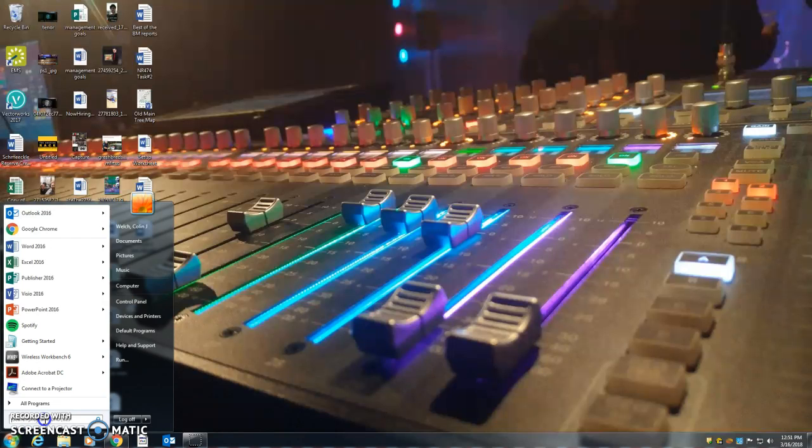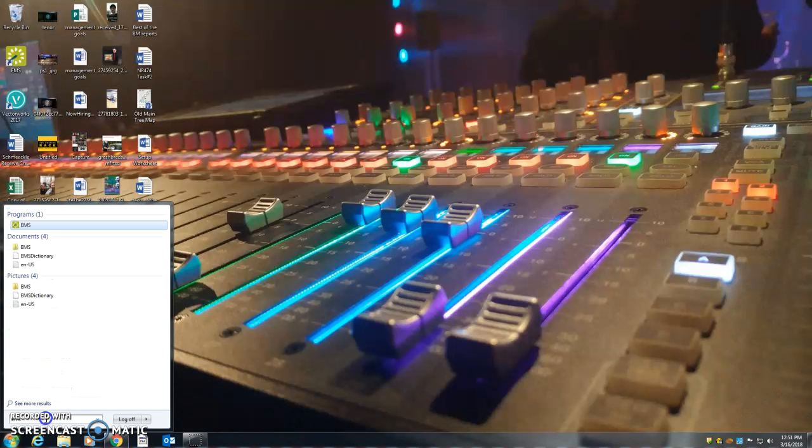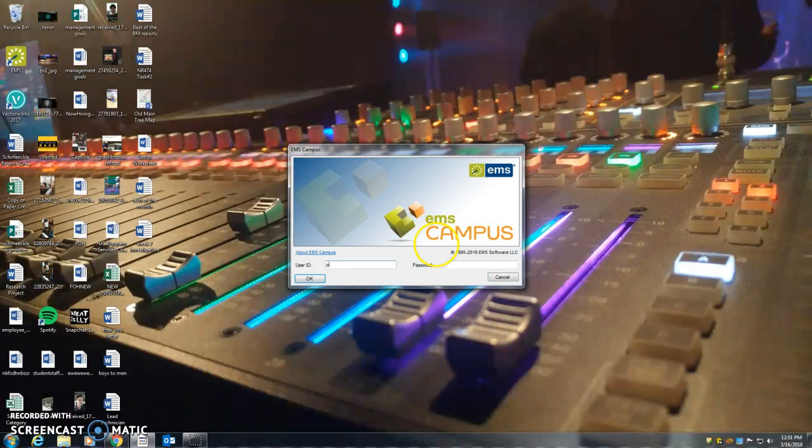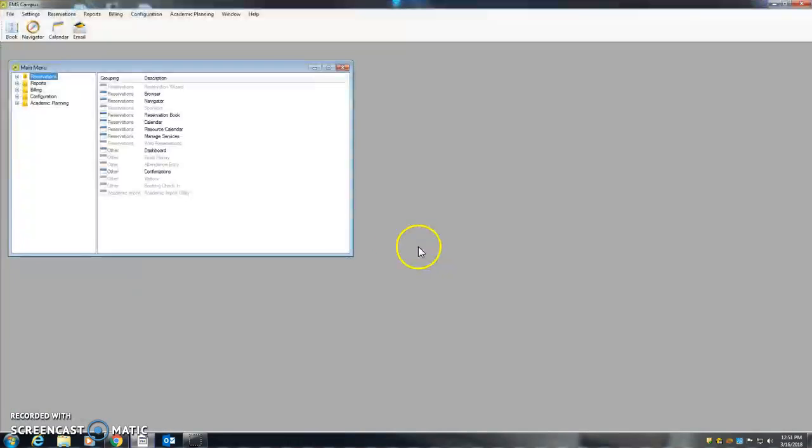Hey guys, this is how you print text sheets out of EMS if you ever need to. Start by opening up EMS. The password and username are the same as Advancing, pstech.